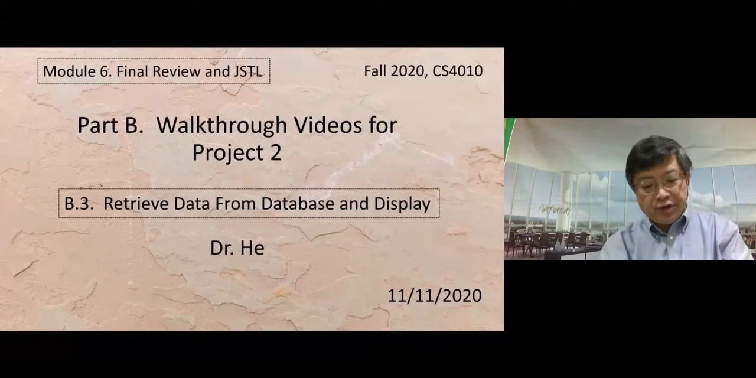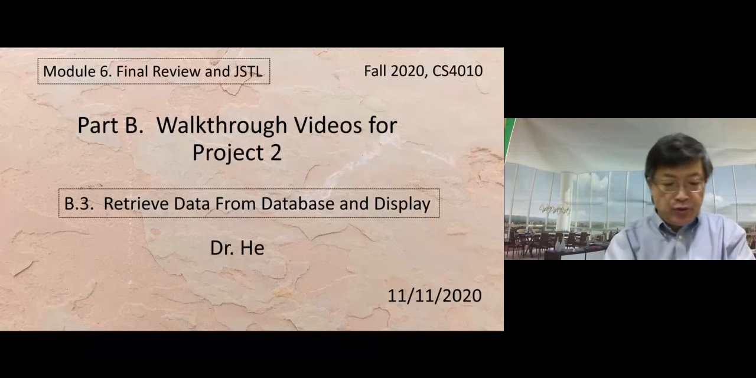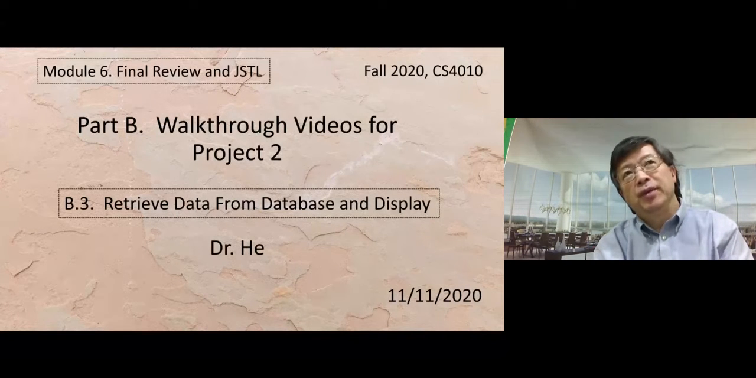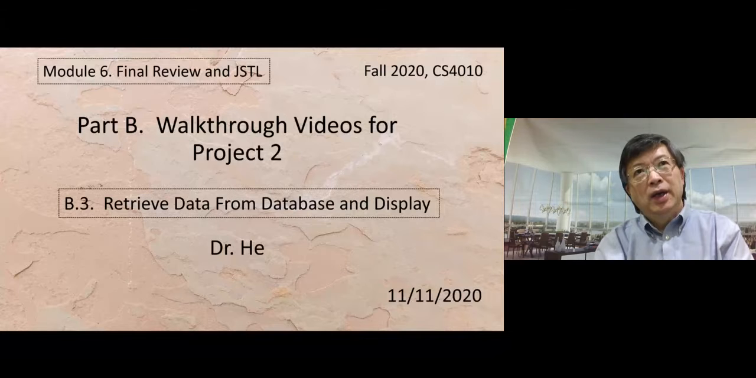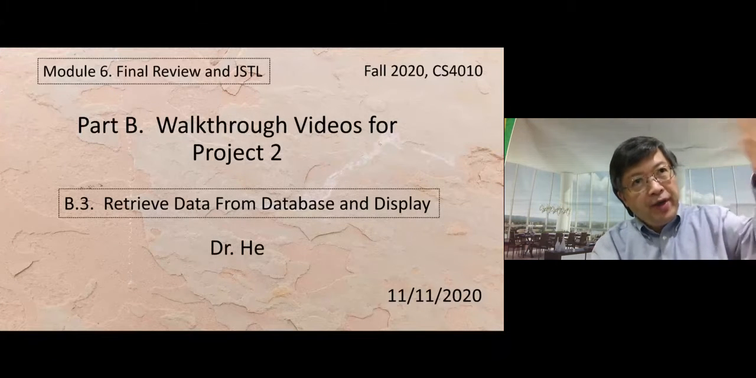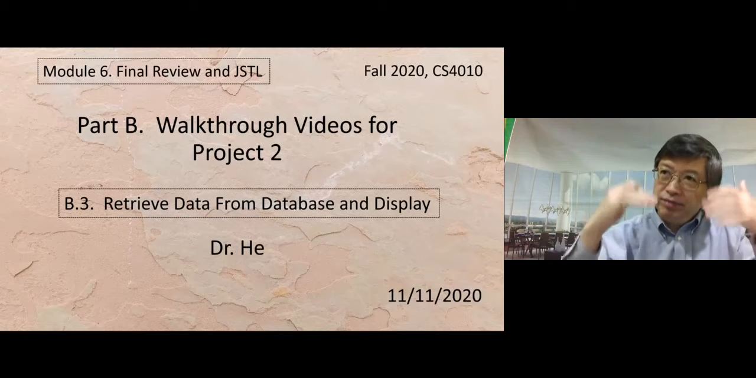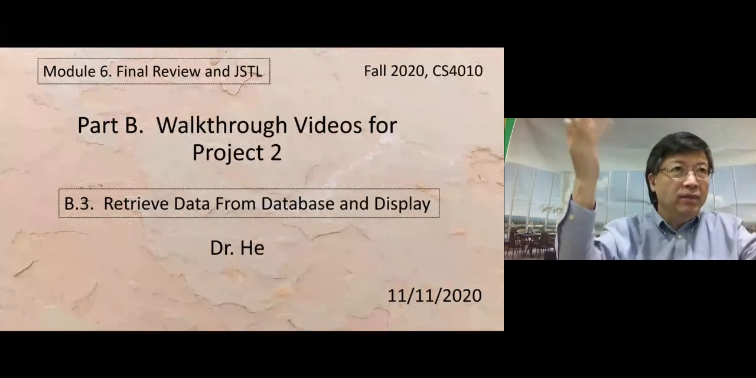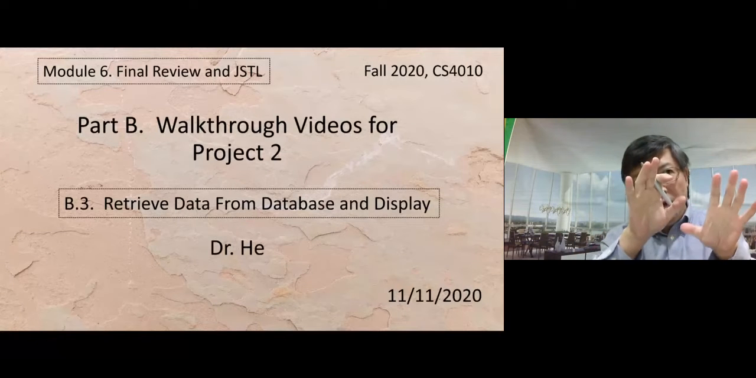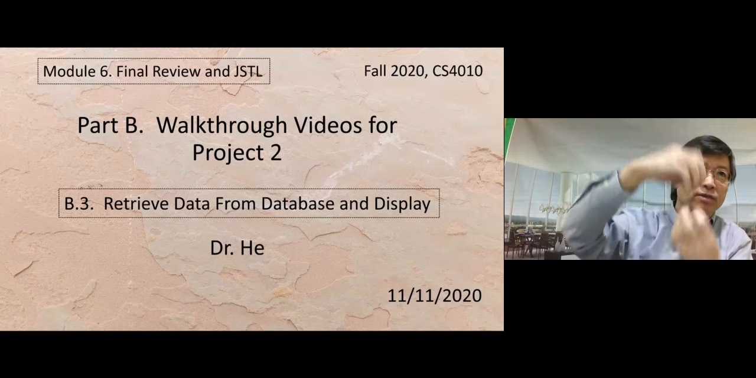3.3. In this part, we will do the database part. Retrieve data from database and display. Pretty simple. This feature, we did similar thing in project 1. Here, we just do it another time. Although we will make the form slightly different, because of the drop-down list.